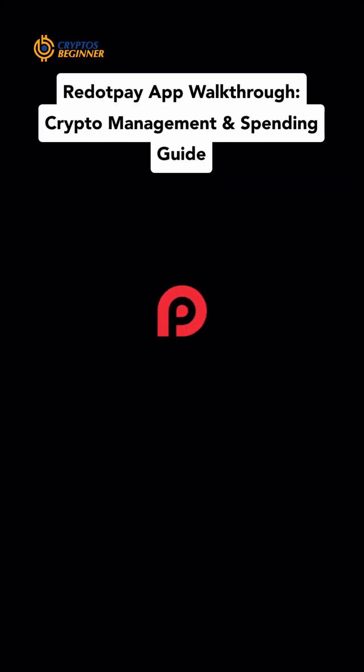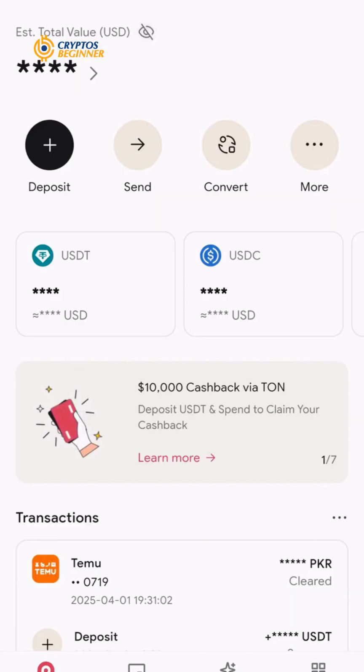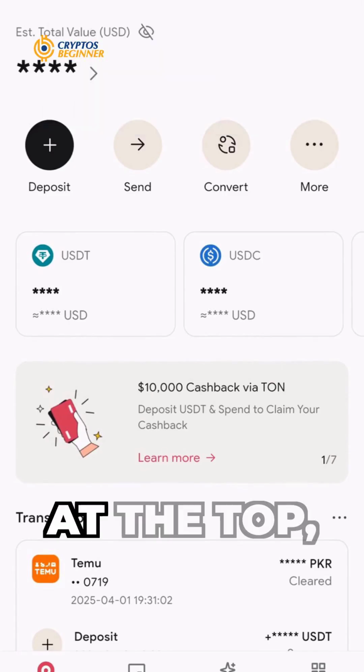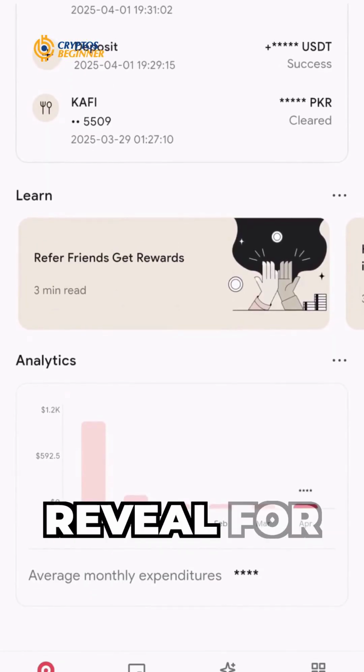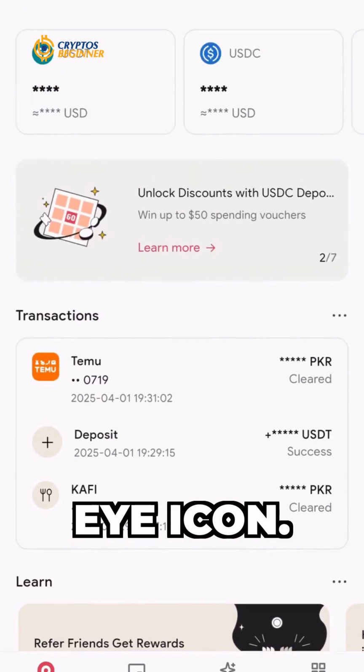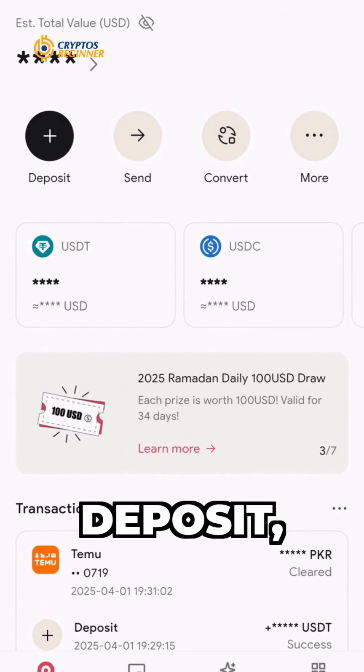Welcome to this walkthrough of the RedotPay app, a platform designed for managing crypto assets and spending. We land on the main dashboard. At the top, you see your estimated total account value, which you can easily hide or reveal for privacy by tapping the eye icon. Below this are quick access buttons for key actions: deposit, send, convert, and more.